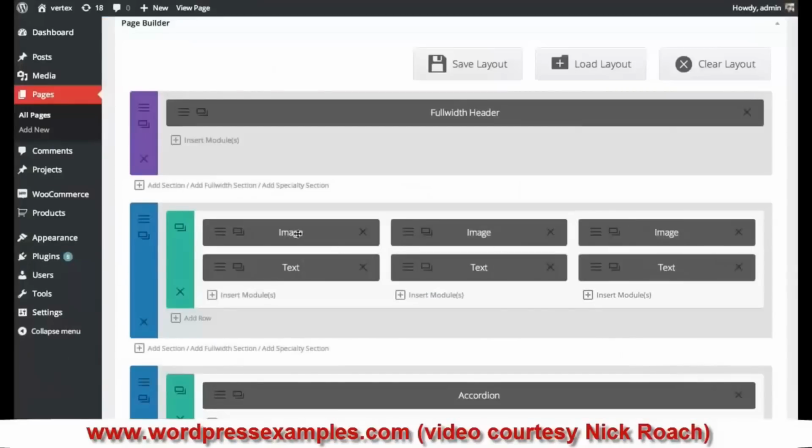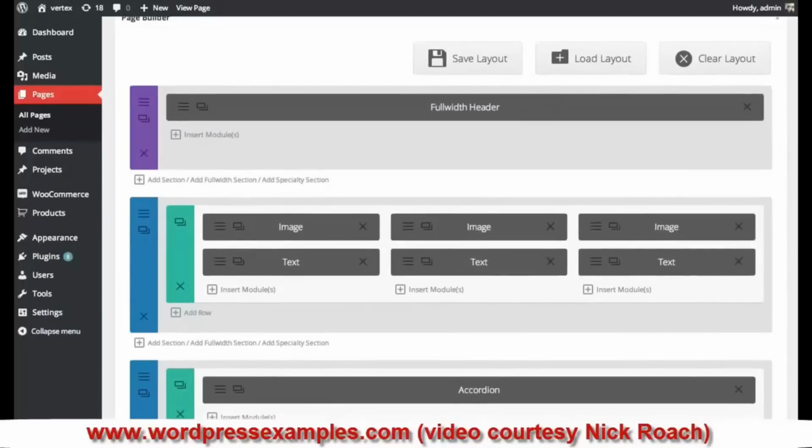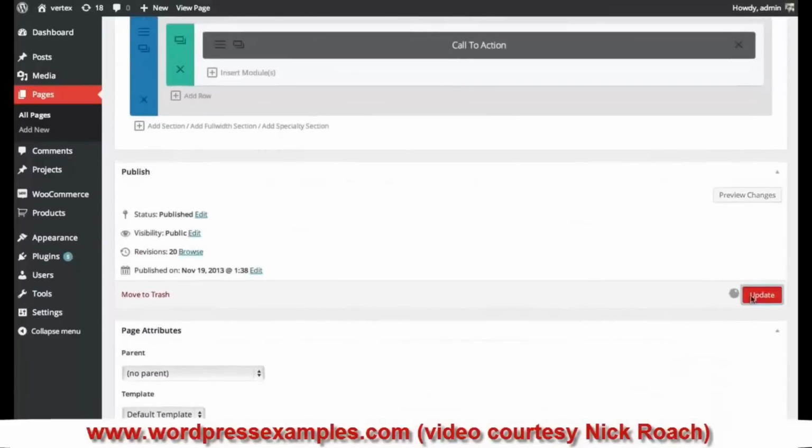And there we go. I've added 3 images. The first one we've chosen to let it open in a lightbox. The second one we've defined a URL, and the third one we define no URL, in which case it'll just be an image without a link. So I'm going to update that.